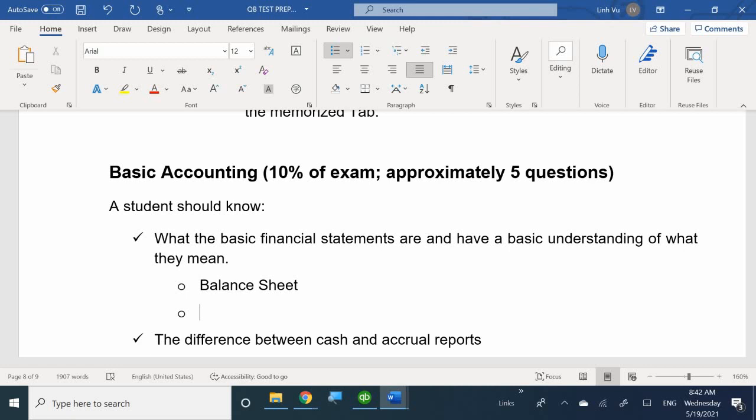Profit and loss, yes. General ledger? Not the general ledger. Statement of owner's equity? Not in this case, we do not have that. It's combined with the balance sheet. Oh, profit and loss and class report? Not class report.